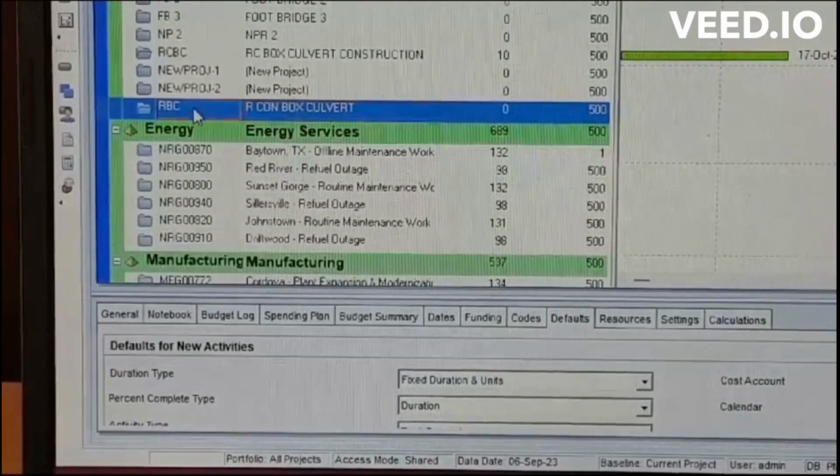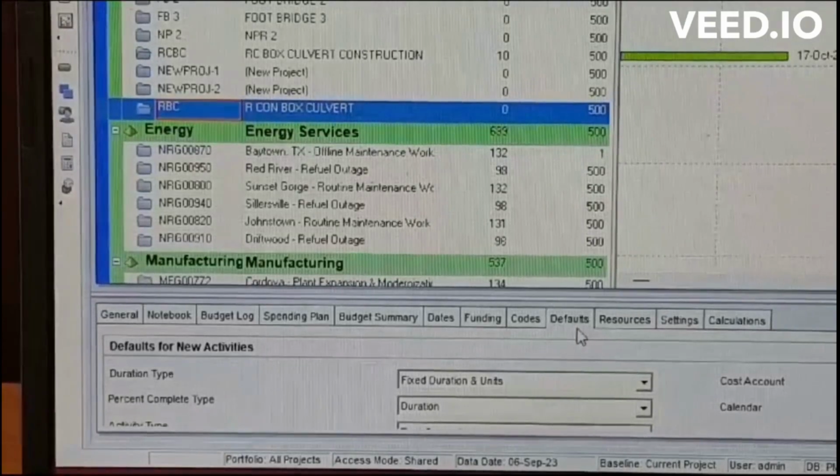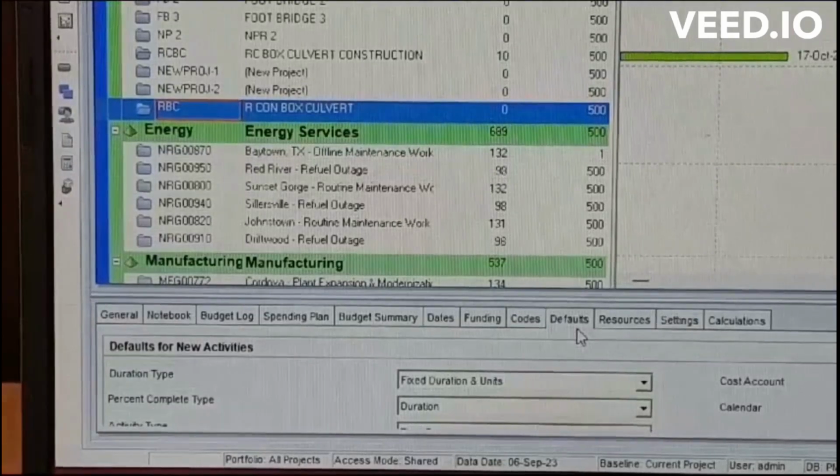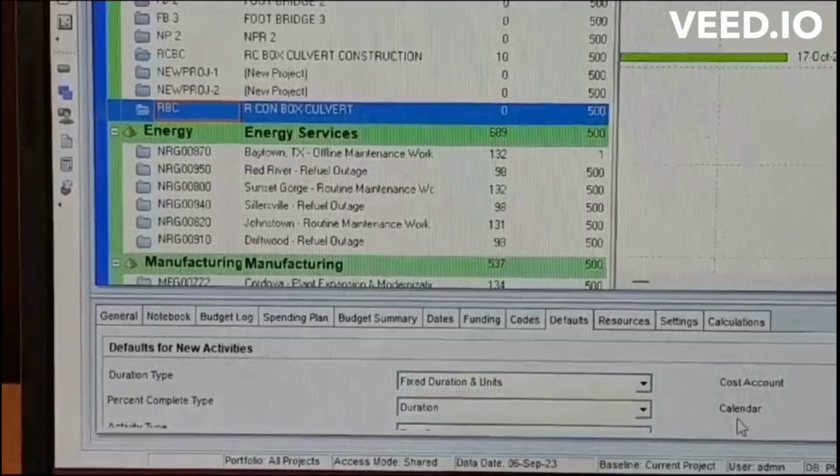Select it, and then down below you see a lot of tabs, such as general, notebook, and all these things. First you go to default. There is a small link called default. You can click that. It's already clicked. When you click that default link, you can see the duration type and all these things, and then you can see a calendar. In this step you are going to set the project calendar and set it as a default.